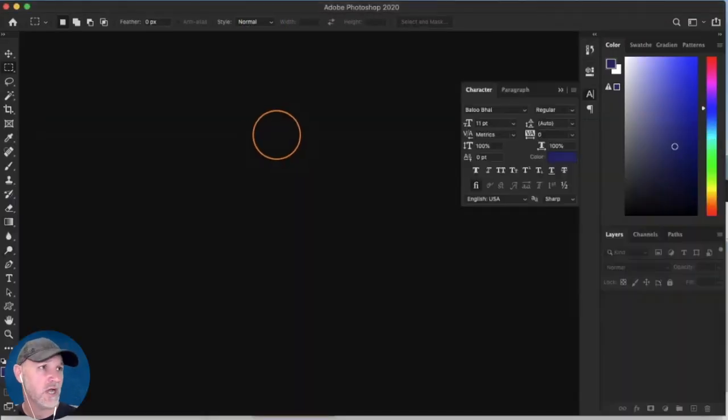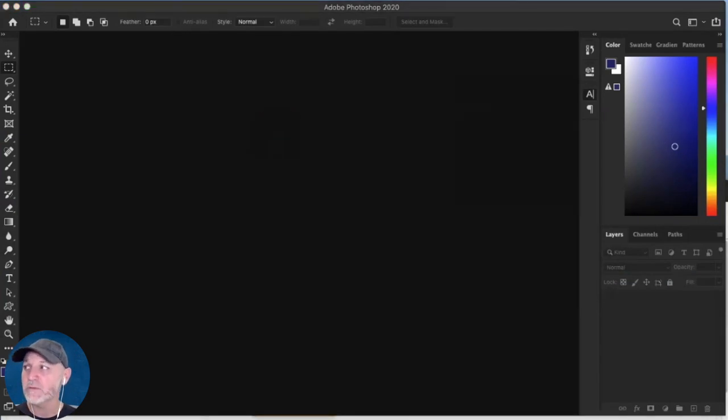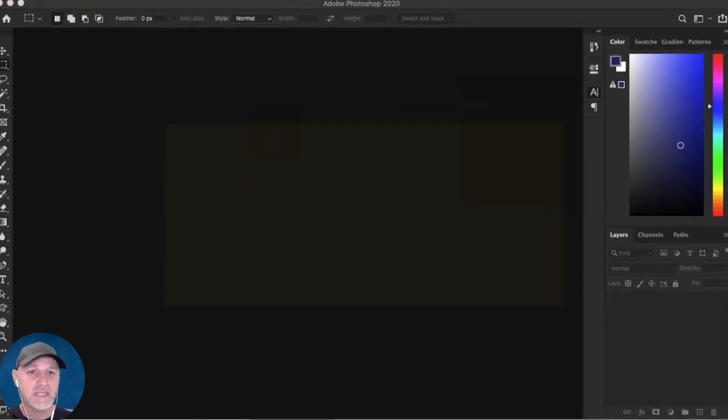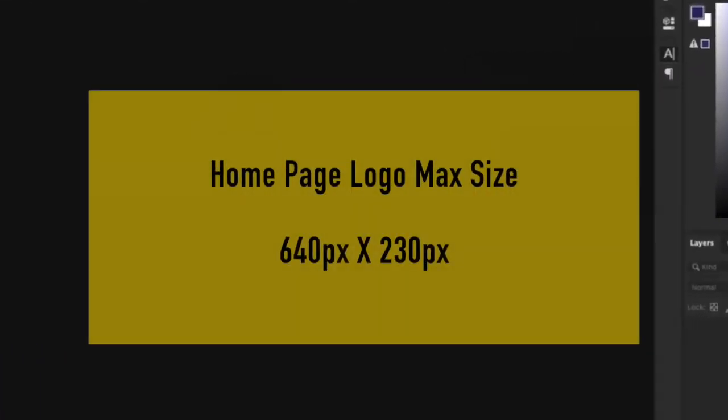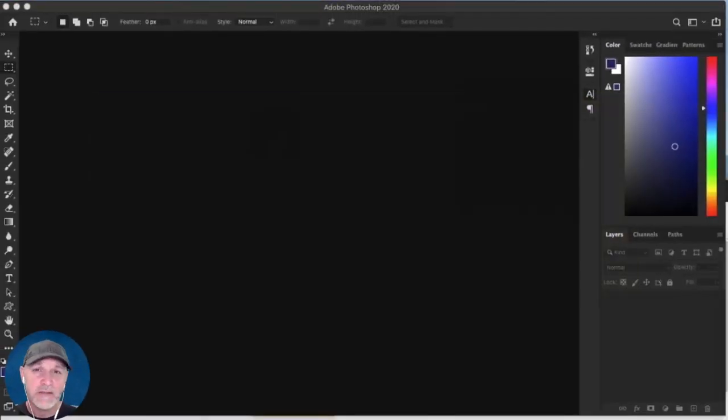I'm going to go in Photoshop and we're going to create a new document. And the maximum size for your homepage logo is 640 pixels by 230 pixels. That's the biggest size that logo can be. I definitely don't recommend creating something that big. That is going to be really large and it's going to take up a lot of space on the site.